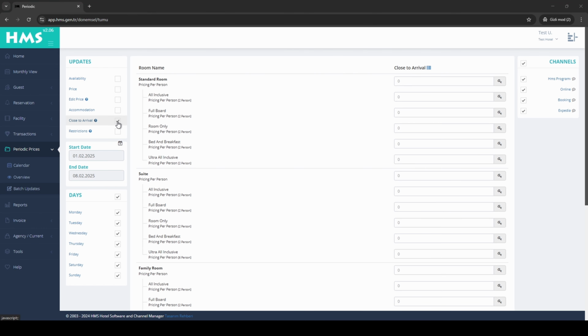The close on arrival part is a bit more complicated. It is a restriction applied to reservations with check-in dates between the dates we set. When we write 3 here, if a customer wants to make a reservation for today between these dates we have chosen, they can only make a reservation 3 days later. In other words, we can make this time restriction until how many days before the check-in date.